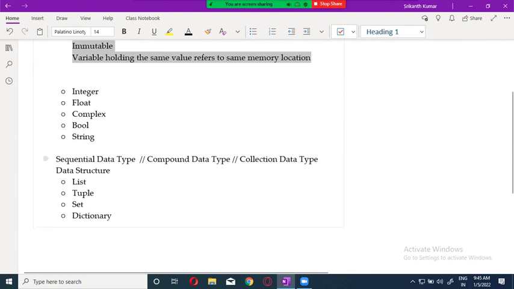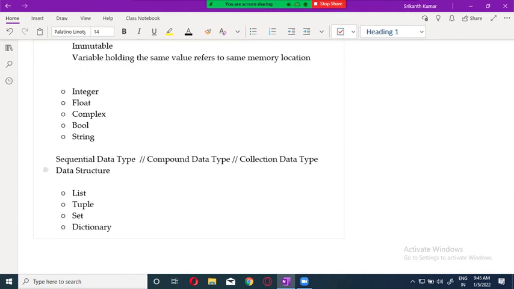Now, next one is under the sequential data type. What is a sequential data type? First of all, I said it. There are two points I said about the sequential data type. What is that?